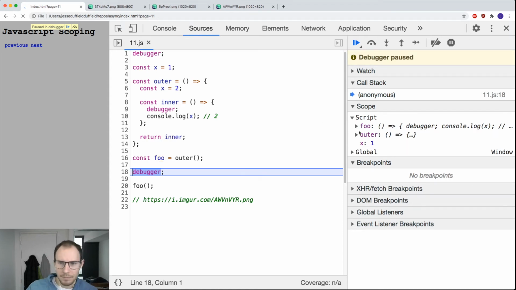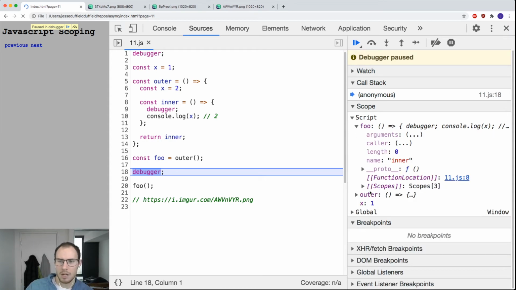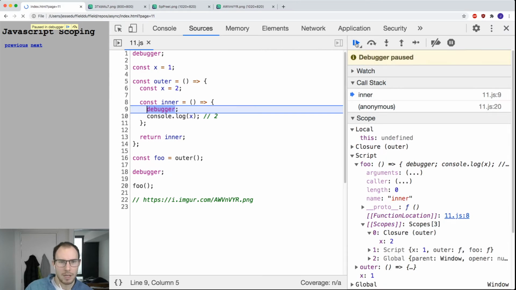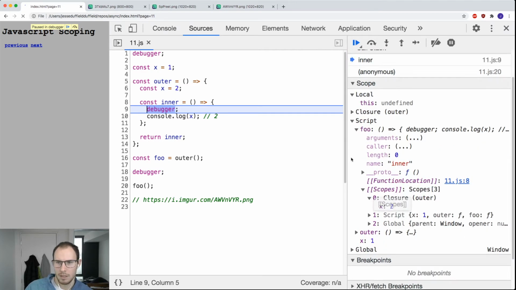So our foo function has some scopes, and we've got a closure here, so it closes over x. Then the next one up, we've got our script, for which x equals 1, and then the global object. So these two are two parts of the composite environment record that happen in the global execution context.